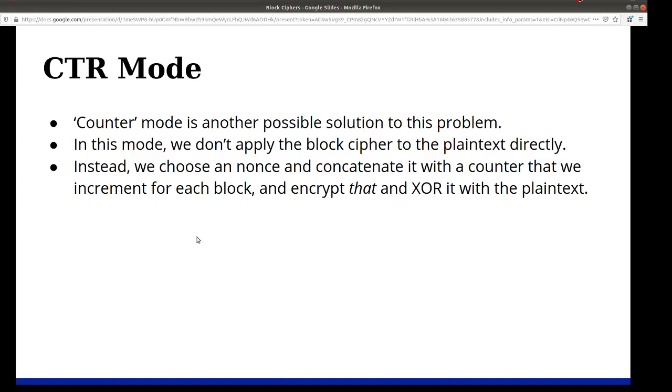So instead, what we're going to do is choose a nonce, which should be a random value, and concatenate it with a counter. This counter we're going to increment for each block, and then we take this value, encrypt it, and XOR that value with the plaintext. We'll look at a visual to make this hopefully a little bit more clear.